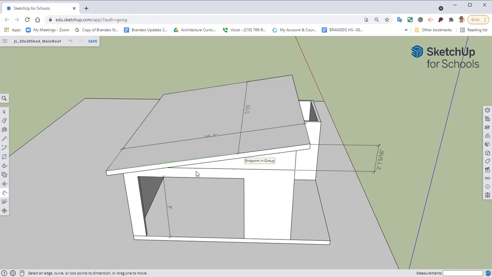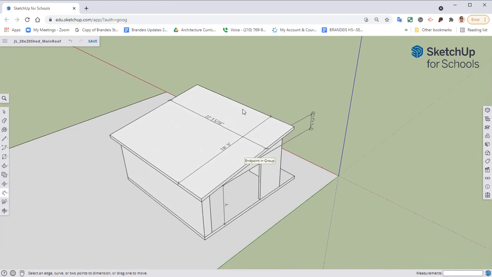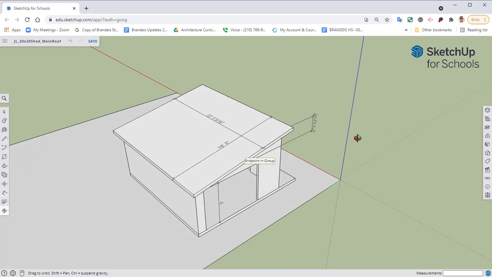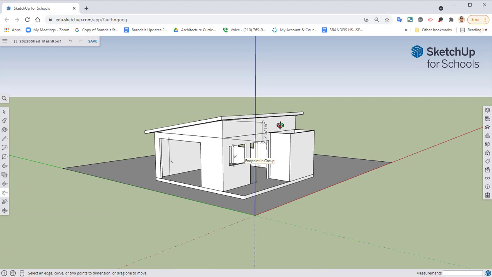So with this one, make sure that you take multiple screenshots, one showing from the top of our roof. You can also do an isometric view of our shed. In our next episode, we're going to take a look at our overhang porch, and we're going to modify our closet.